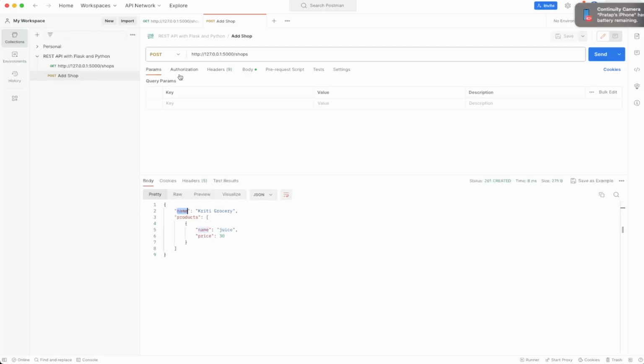The client, which is Postman in this case, will send us the name of the shop. So they will give us the name of the shop and we want to update that particular shop. They will also send us the name and price of the new product. So we'll iterate through the shops one at a time until we find the correct one, and we will add a new product to that particular shop. So here's how we will go.